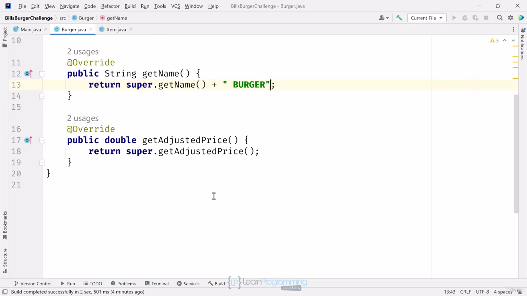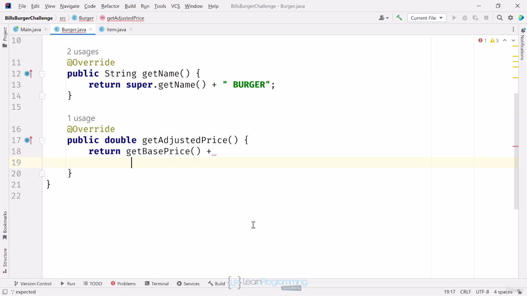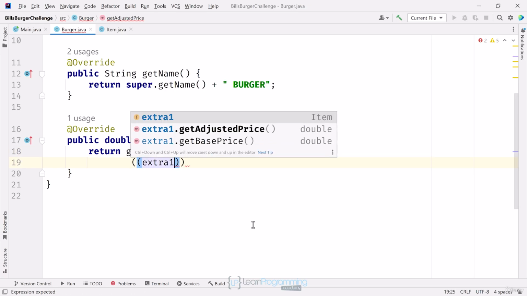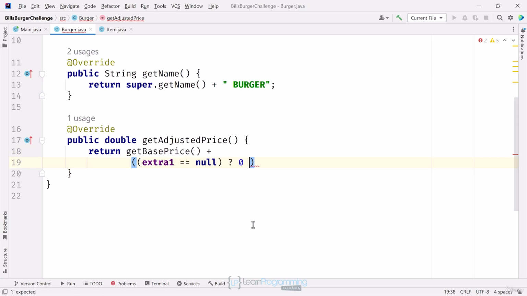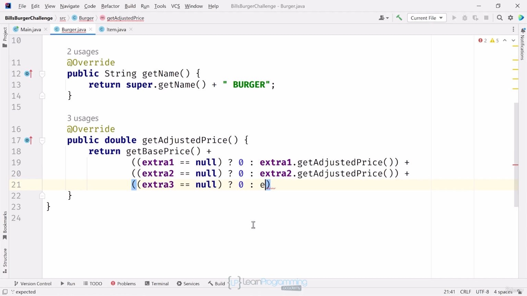Onto the getAdjustedPrice method. I need the price to include the toppings, and I'll start by adjusting it for 1 additional topping first. Return getBasePrice with the following arguments. A ternary operator returning 0 if extra1 is null, otherwise returning the value from calling extra1.getAdjustedPrice, plus. A second ternary operator returning 0 if extra2 is null, otherwise returning the value from calling extra2.getAdjustedPrice, plus. And a third ternary operator for extra3 with the same rules as the previous 2.